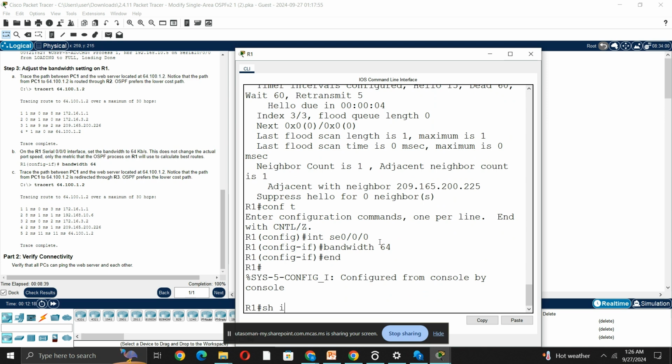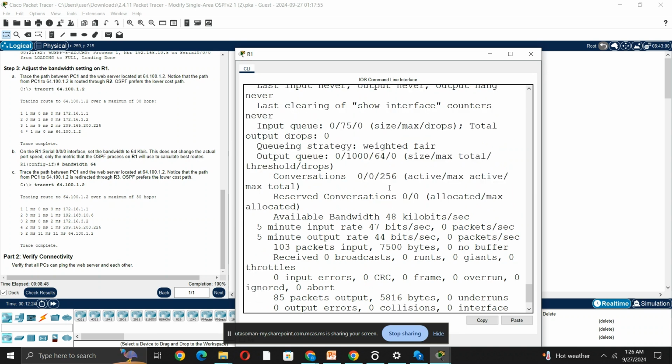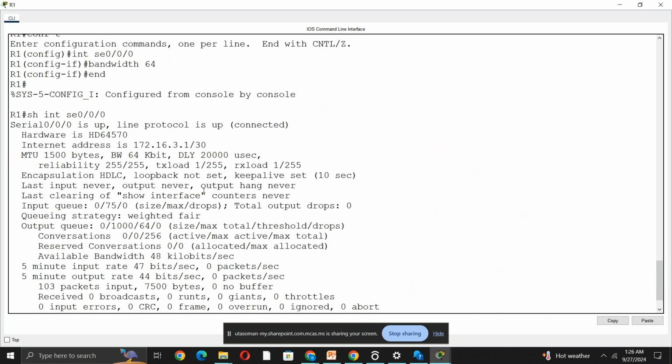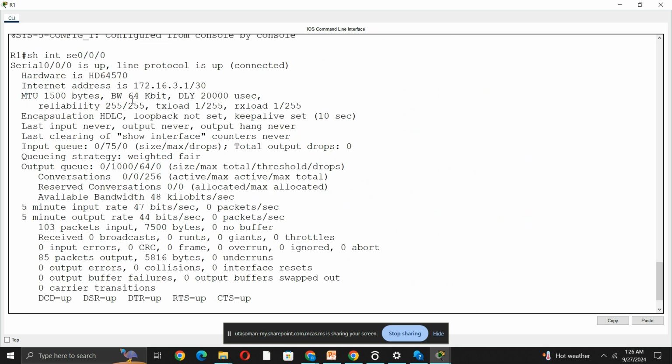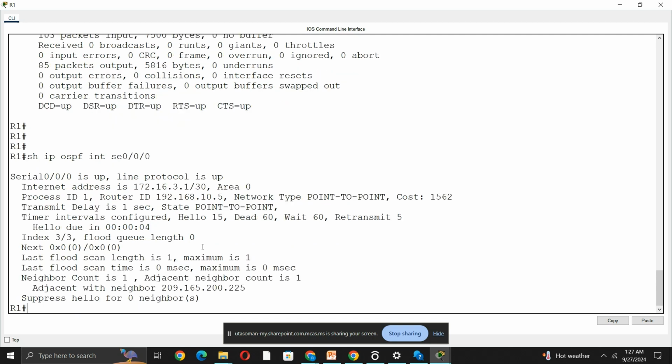Show interface S0/0/0. Now what happened? The bandwidth has changed. The bandwidth is now 64. See, it changed from 1544 to 64. Now what about the cost? The command is show ip ospf interface S0/0/0. Now the cost has become 1562. So this is now too costly, more cost.